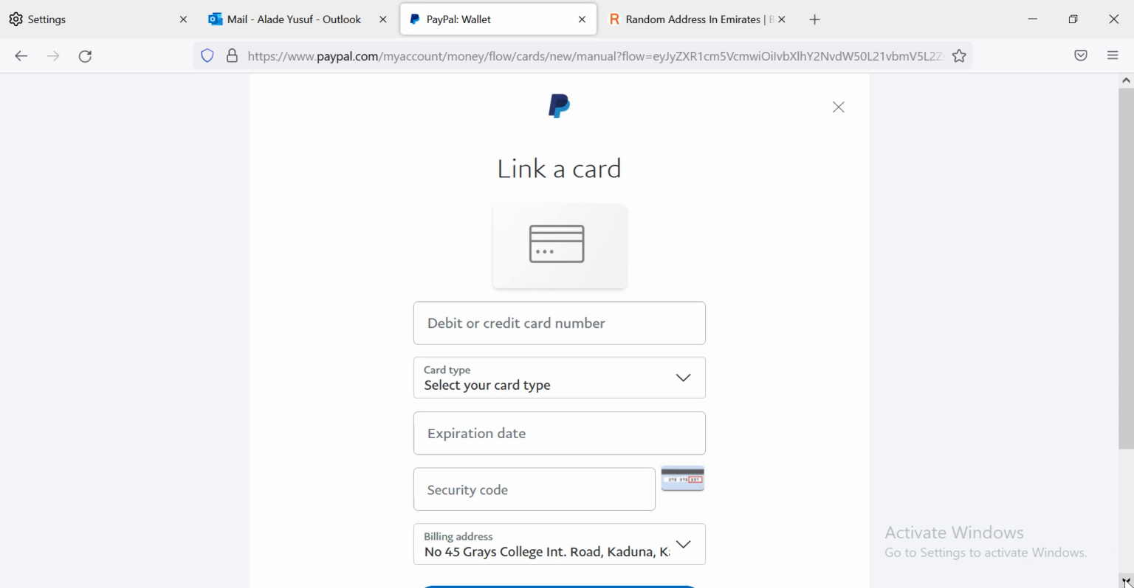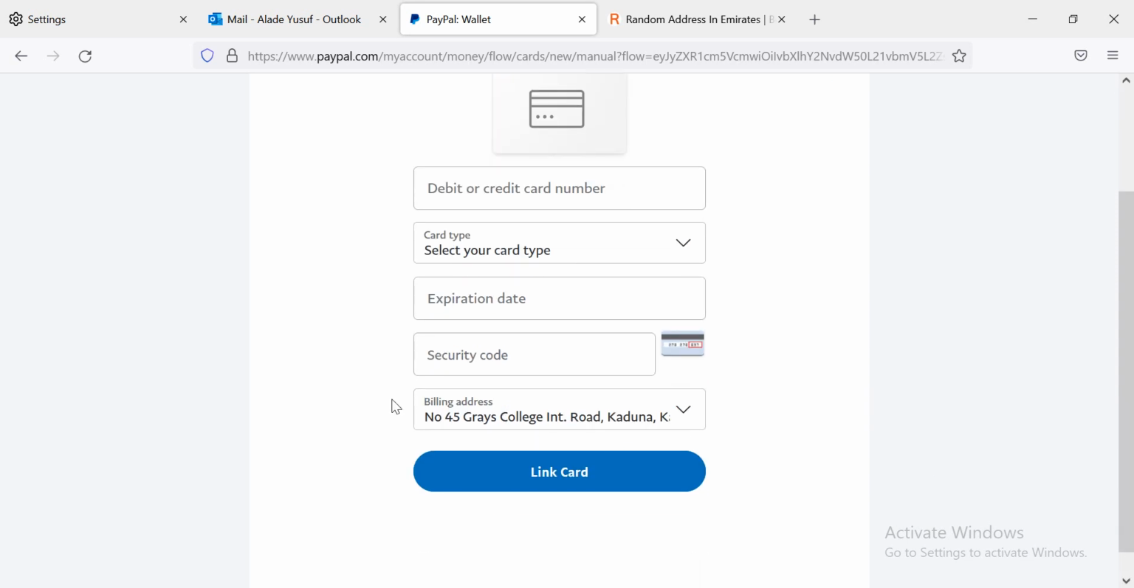Then, as you can see here, the billing address is the home address that is being brought here. So I'll only come here and put the card details. And for you to be able to receive money into your bank account, the only card that can do that is your Visa card.